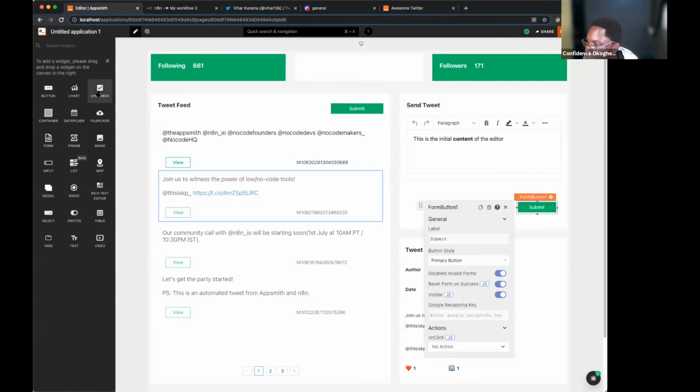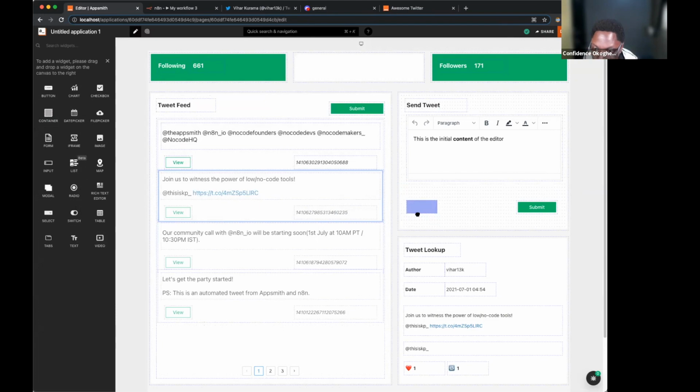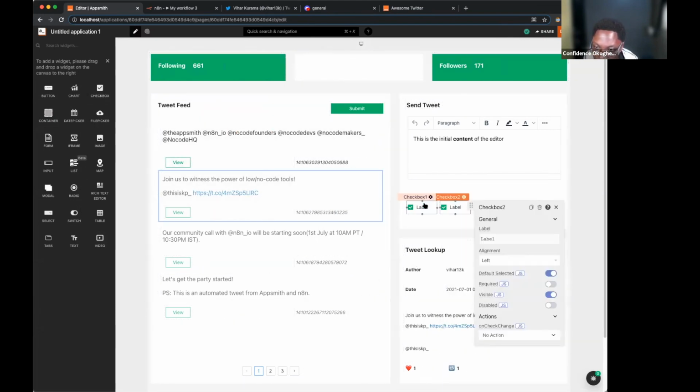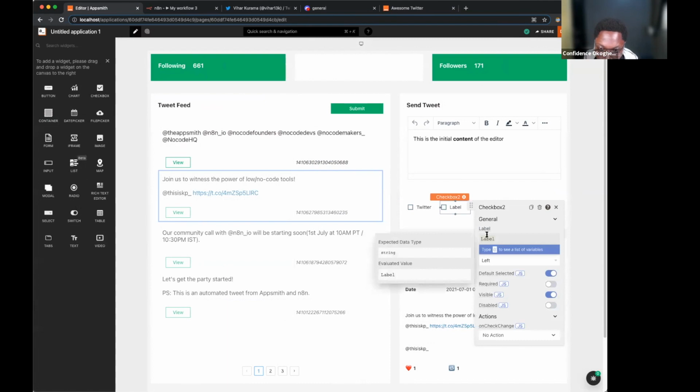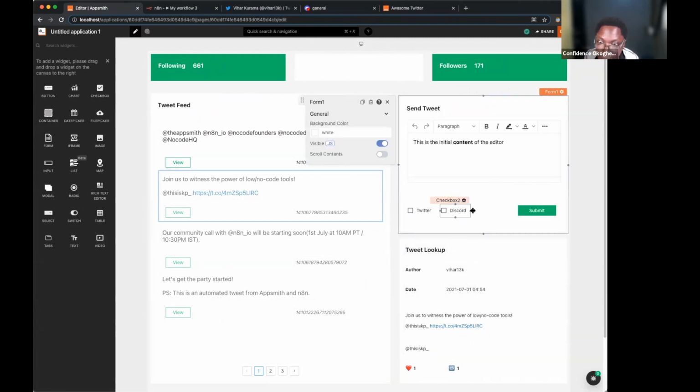Okay. So I would need a checkbox. That will be for Twitter, and this will be for Discord. And we can update this to say Twitter. And this would say Discord. And we have the basic UI set up.